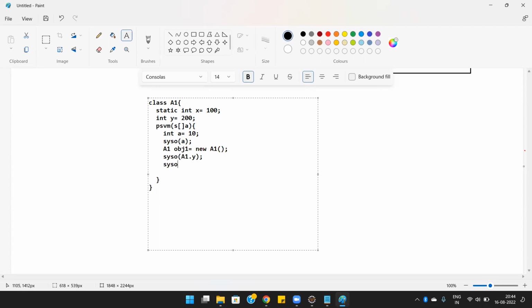Now the static members can be accessed in different ways. One with help of my class name, A1 dot x. Next, System.out obj1 dot x with help of object name. Next is System.out x, the variable. Okay, now I'm going to have a local variable x that is equal to 50 here.